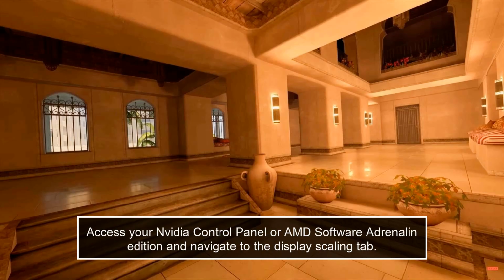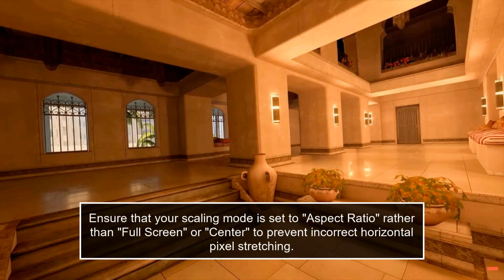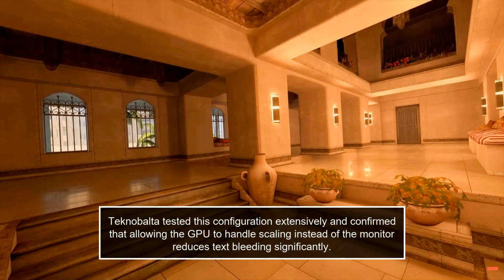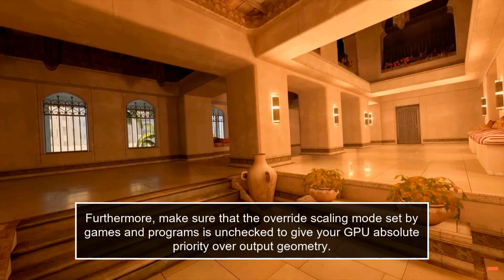Access your Nvidia Control Panel or AMD Software: Adrenalin Edition, and navigate to the Display Scaling tab. Ensure that your scaling mode is set to aspect ratio rather than full screen or center to prevent incorrect horizontal pixel stretching. Tenebalta tested this configuration extensively and confirmed that allowing the GPU to handle scaling instead of the monitor reduces text bleeding significantly. Furthermore, make sure that the override scaling mode set by games and programs is unchecked to give your GPU absolute priority over output geometry.